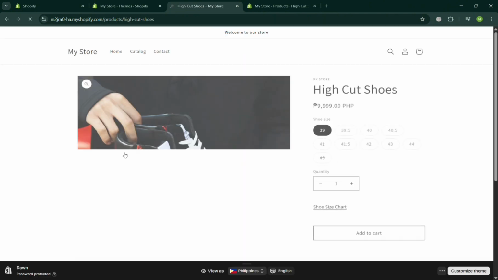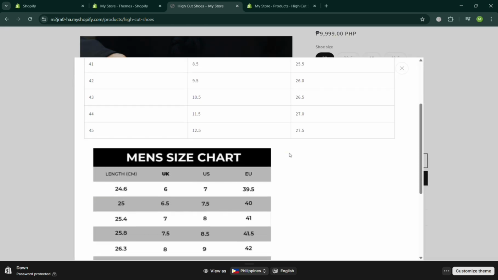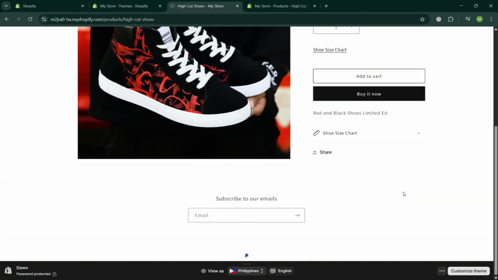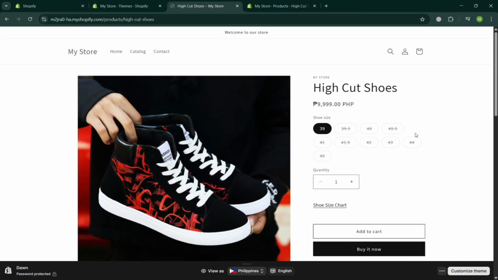And if you try to click on these shoes, it will show us the shoe size chart. When you click on it, on this pop-up window, it will show you the shoe size chart. And aside from that, you could also see here below the shoe size chart collapsible, which will serve as a guide for the customer who will try to purchase this kind of shoes. But overall, that is just basically how to add a size chart in Shopify.